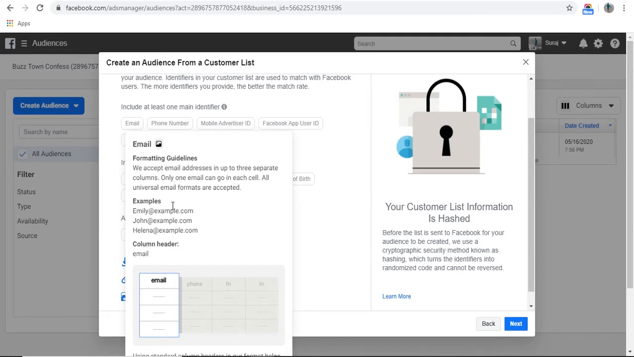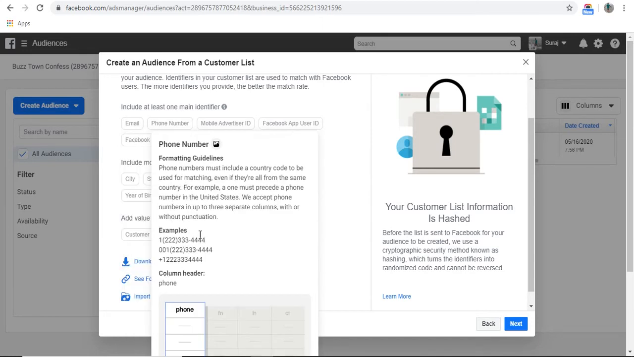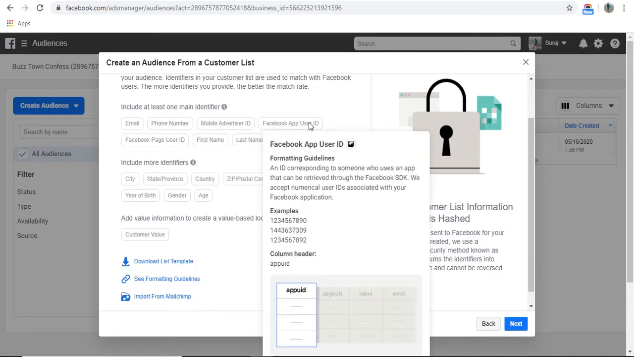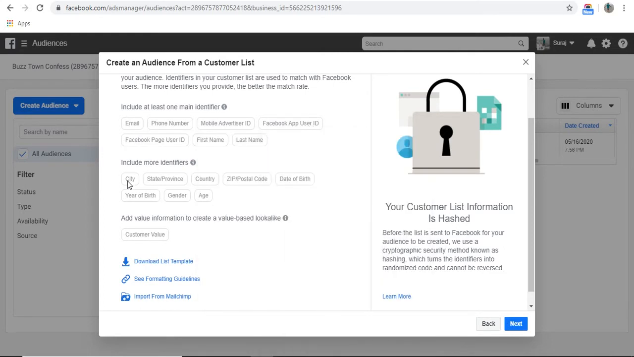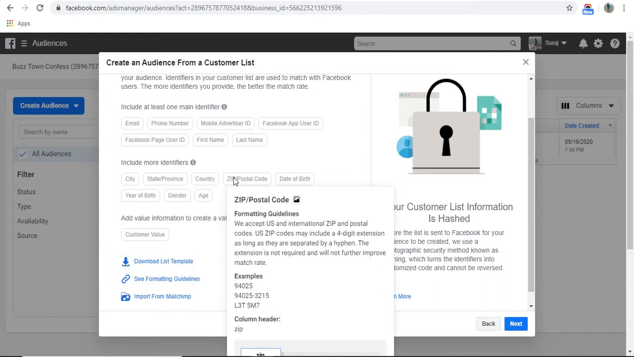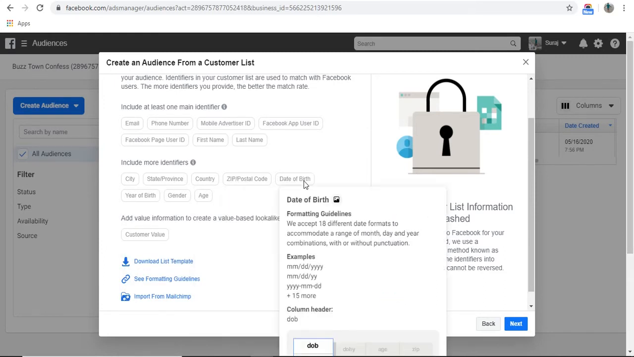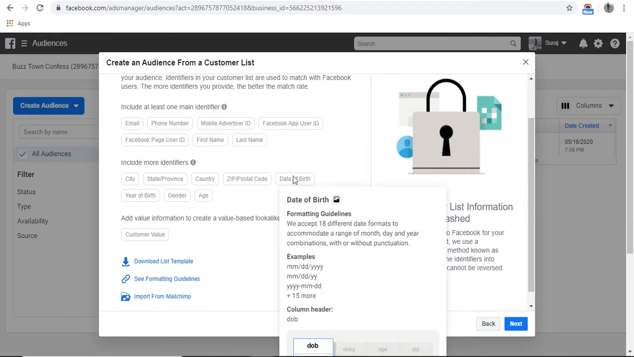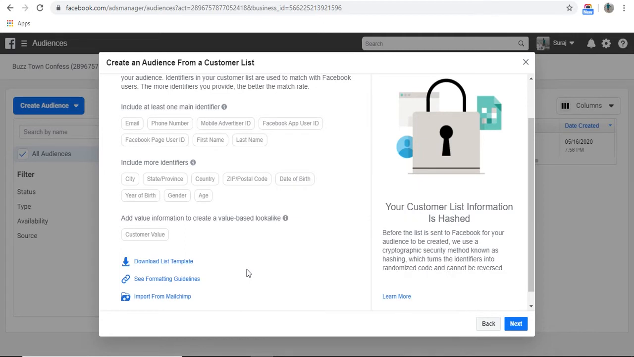Like for email it's email, for phone number it would be phone, for mobile advertiser ID it would be MADID, for Facebook app user ID it would be app UID, whatever it is. For city it's city, country it's country, and zip. Everything is given, date of birth is DOB. So you need to keep the column header name as it is provided here. To have a look at all these sections in detail, you can download the list template.